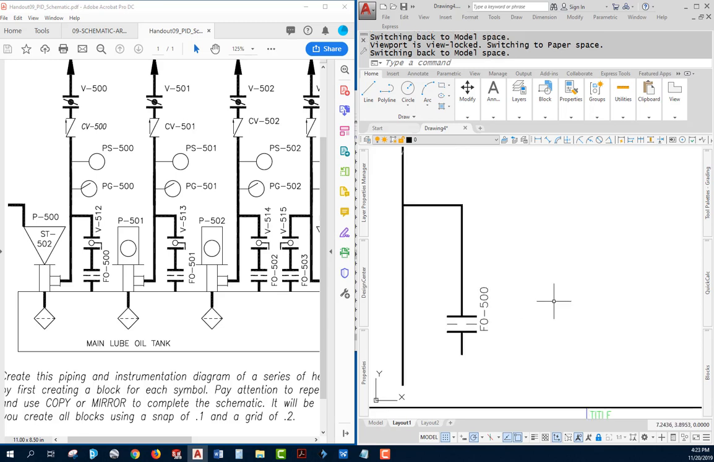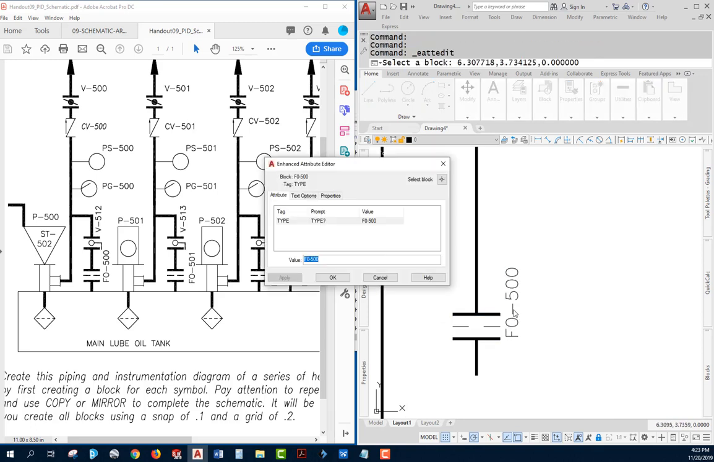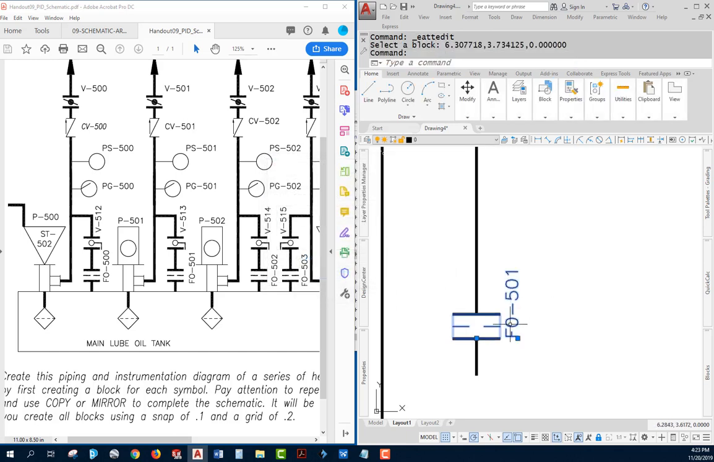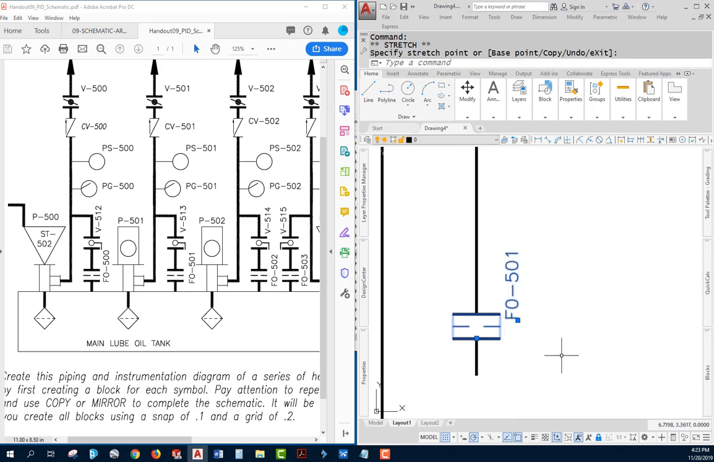Now a couple things about this. One is I've got an attribute here, and if I double click on this, it allows me to edit the attribute. So I can say, oh, this one doesn't want to be 500, it wants to be 501. Apply, and now it changes what that says. I can also, if I have to, because I didn't lock it in place, move the attribute around and it's still part of that block definition.